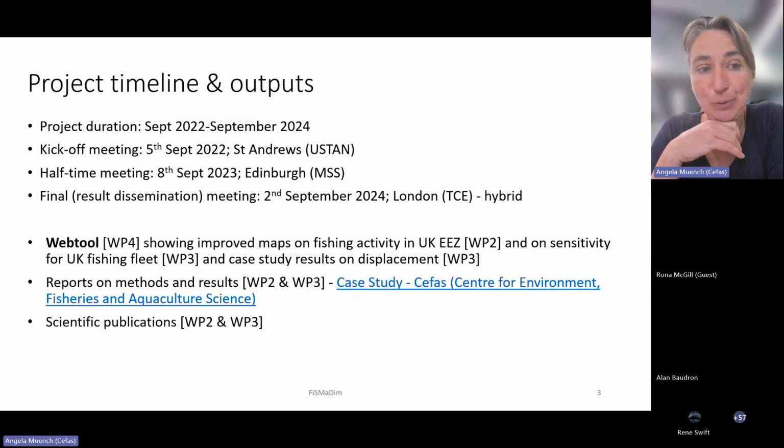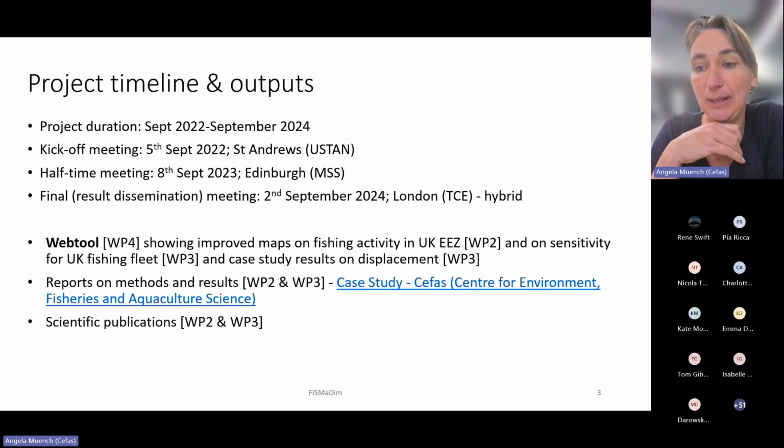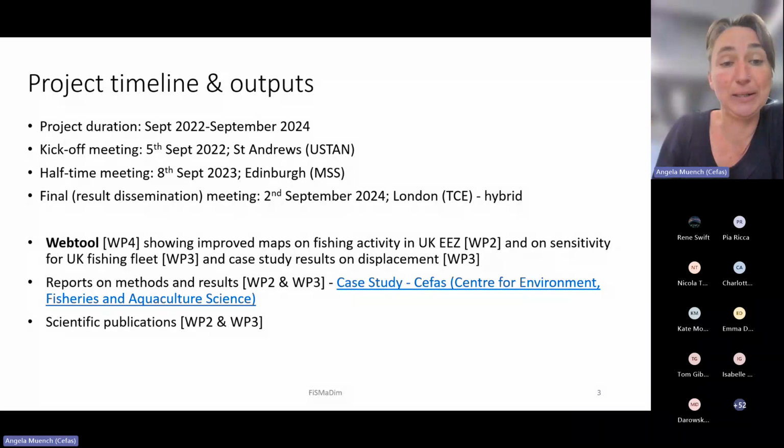The main output is a web tool where we show all the maps and all the evidence we generated, mostly from work packages 2 and 3. How we generated these maps is reported in the reports, which you can find on the web page of the project, and we're also aiming at scientific publications, but this is all in progress.